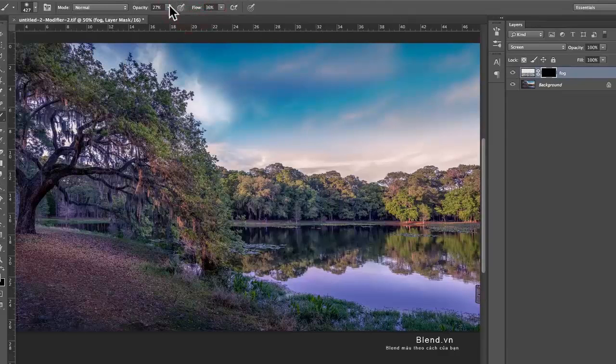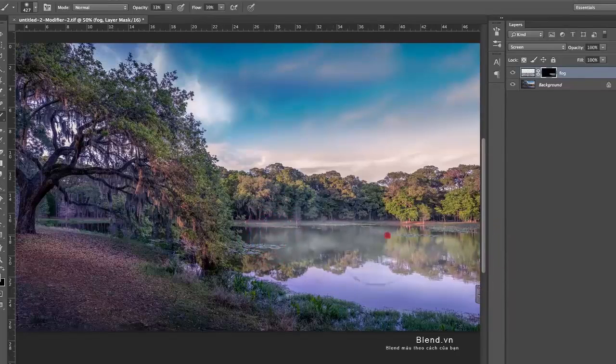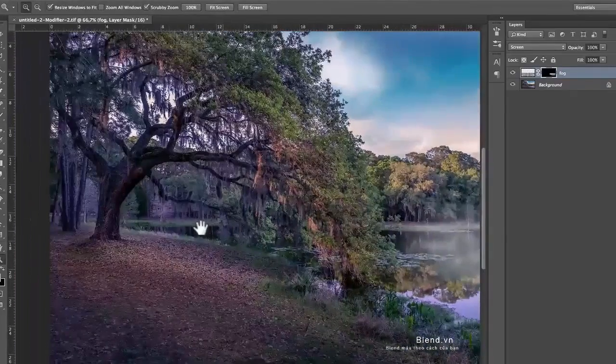Now make sure that flow and opacity is around 30%, so that when you brush, I'm not going to brush pure white, I'm going to brush just a bit of gray. I'm just bringing back, as I brush, the fog, okay? Usually there is a bit more in the background. Okay, I'm going to avoid the trees a little bit.